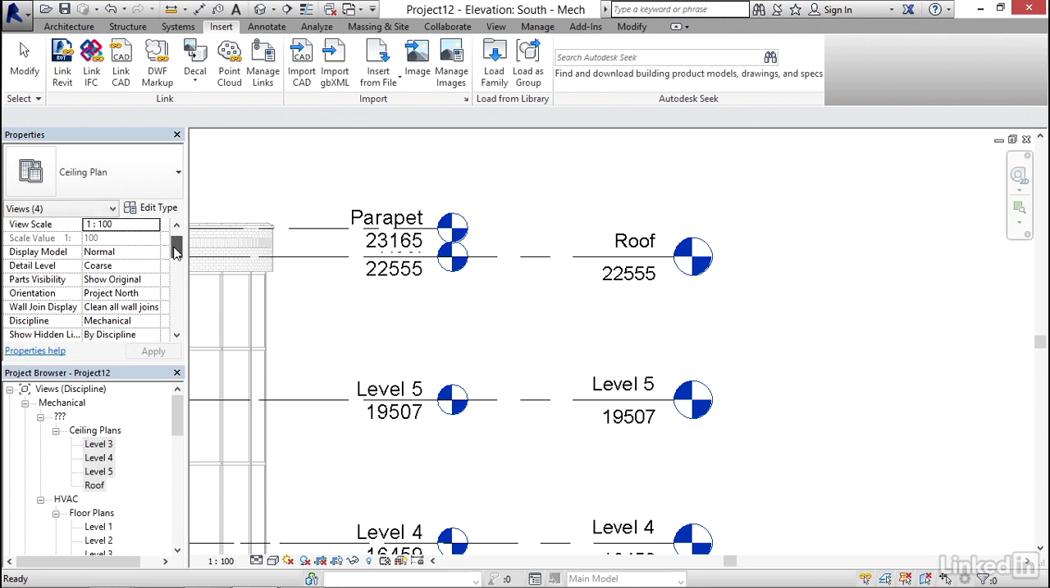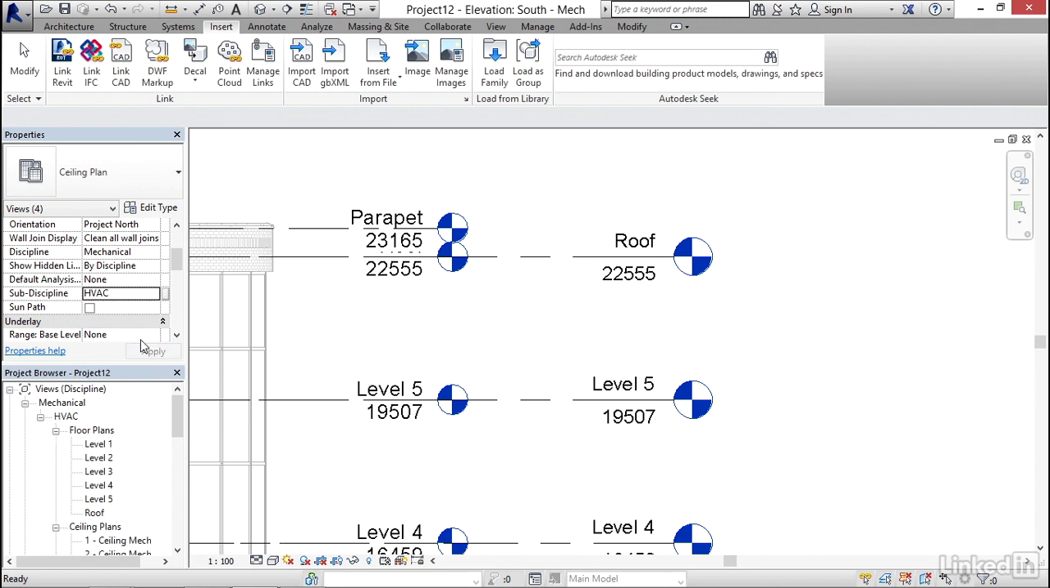And in my properties, I'm going to scroll down, and I see that I don't have a subdiscipline. That's what's generating the question marks. So for my subdiscipline, I'm going to click my drop down, and I'm going to select HVAC. I'm going to hit apply. Now I have floor plans and ceiling plans. I'm going to hit escape.